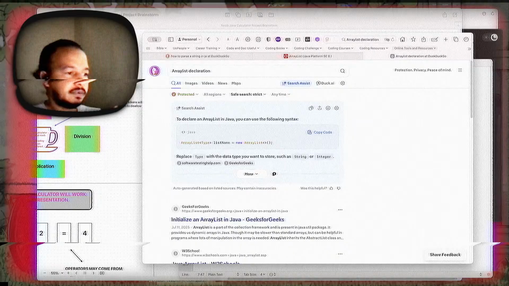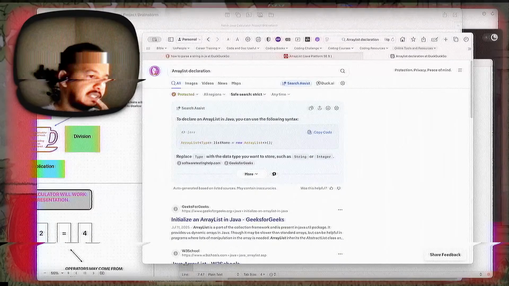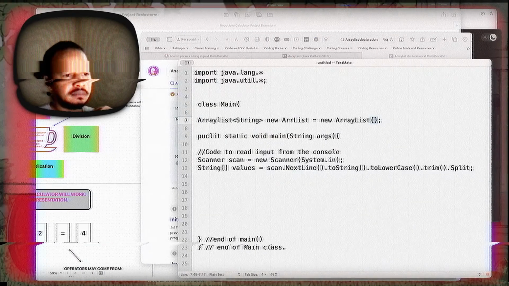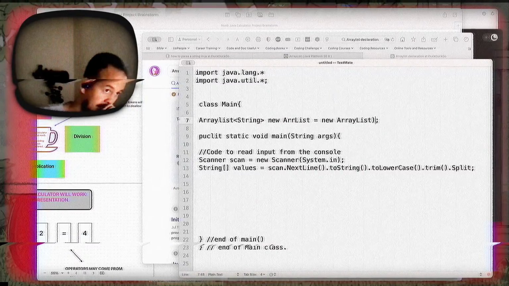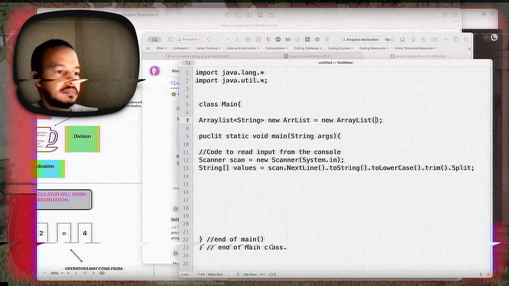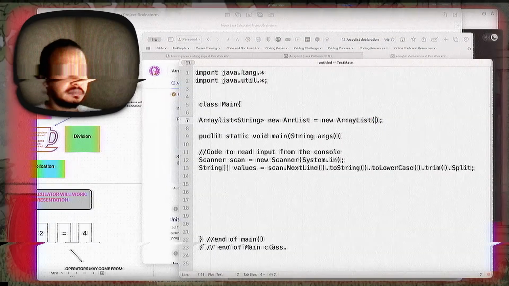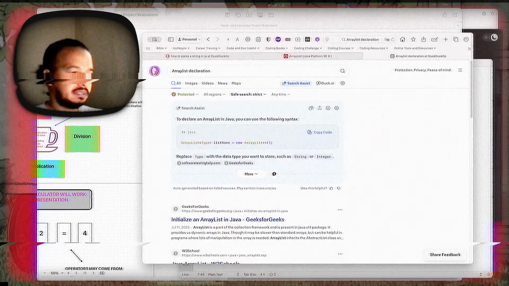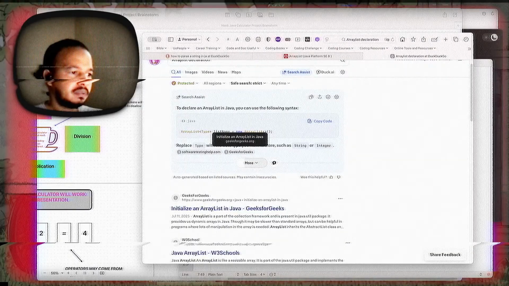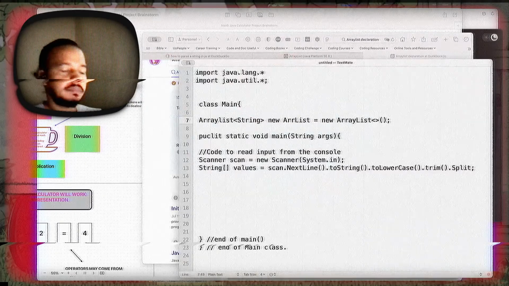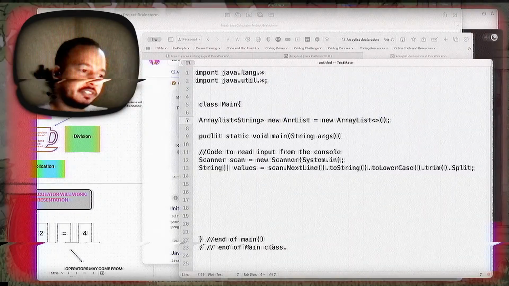Okay, array list type. Yep. Let's say new array list. There we go. Okay. Alright, so string arrays, new array list. Okay, I haven't done this in a long time. Type with the data type you want to store, string, integer, of course, and then to character string, we can convert it into a character string.